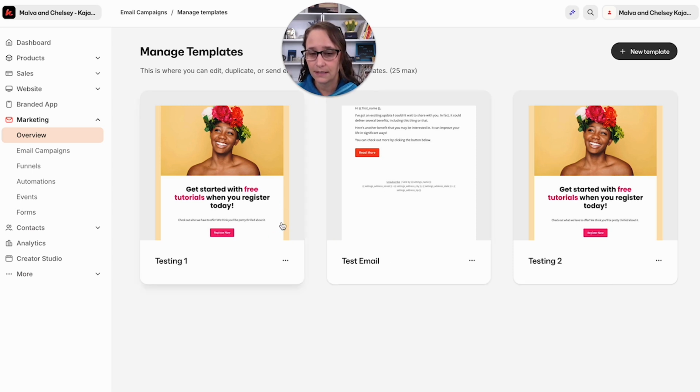All right, so I've already done that. I've got my template right here, testing 1. I've made a copy of it, called it testing 2, just for simplicity. So to do the update, you're going to head over to the little menu here where the 3 dots are. You're going to go and hit update template.